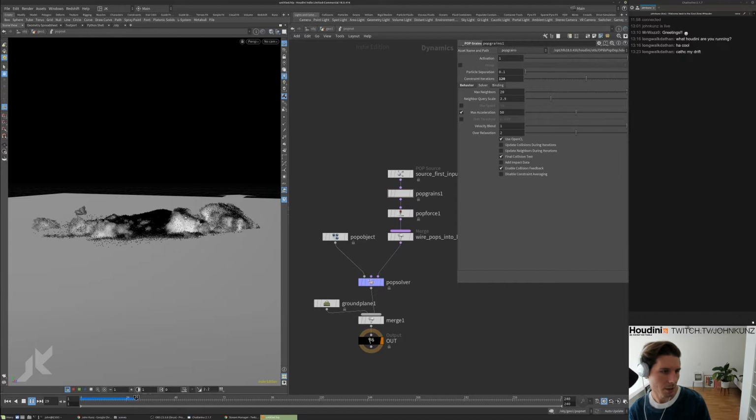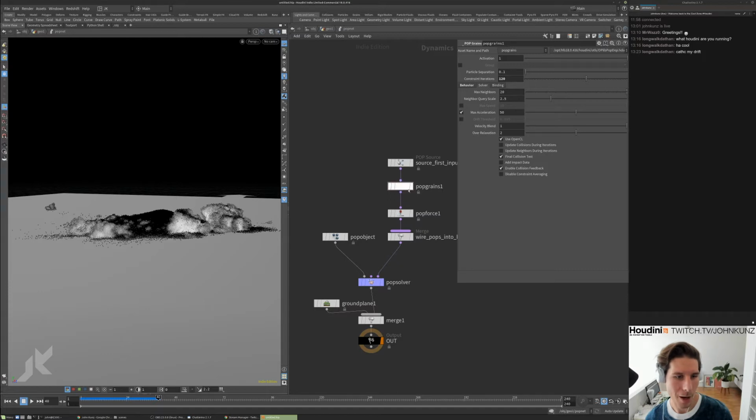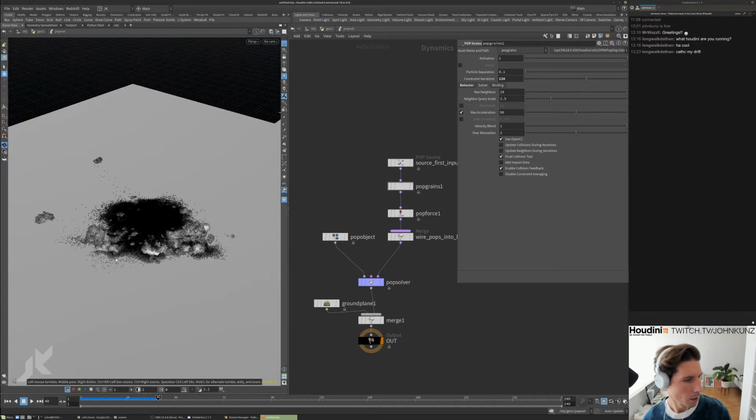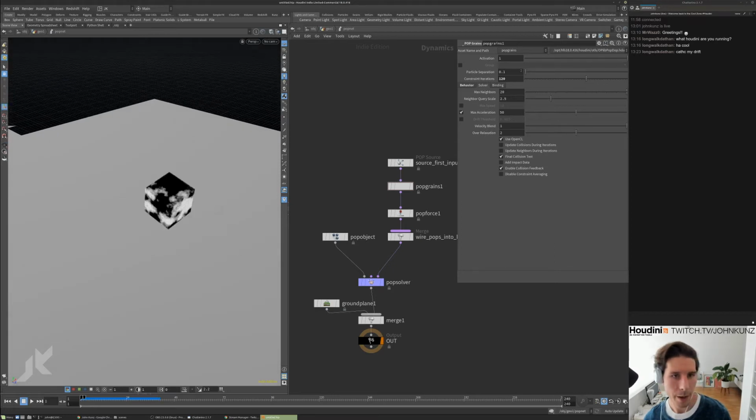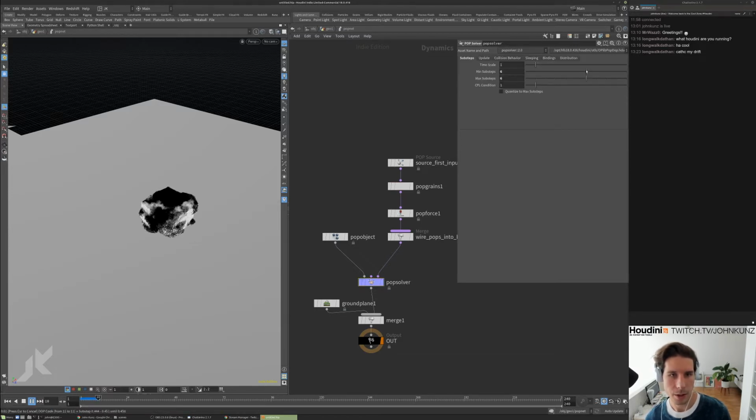So if we want these pieces to appear rigid or to stay structured pretty well, you generally just add some more constraint iterations. So basically that's saying, it's kind of misleading because we don't have any constraints, but it's basically how many passes or how many times to run this pop grains solver. So we could try maybe even 220. Let's see, looks like maybe we're getting a little bit slow. You have to be a bit careful because we're running this solver with 6 substeps.